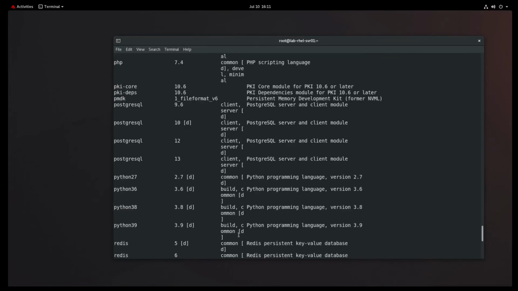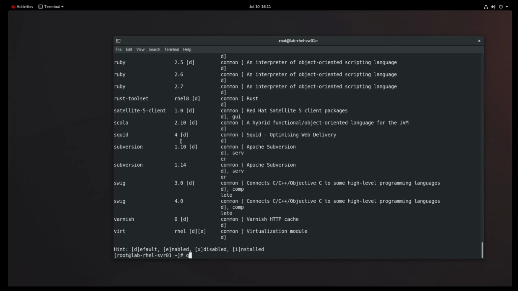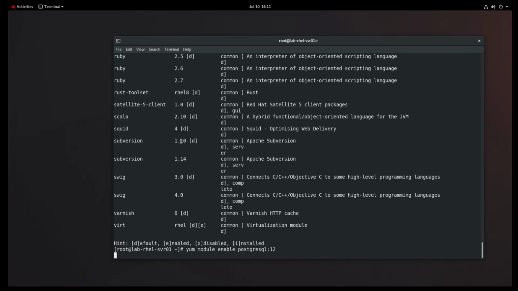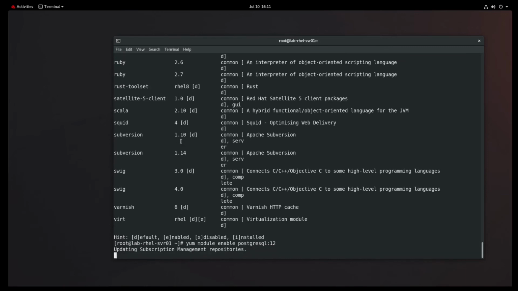such as if we were to enable PostgreSQL 12 and we're doing the install, we're only going to be getting stuff for PostgreSQL 12. So let's see if I can remember how to do this module enabling and such. So yum module, I believe we would do enable PostgreSQL:12, I think is what we have to do for that. So let's see.